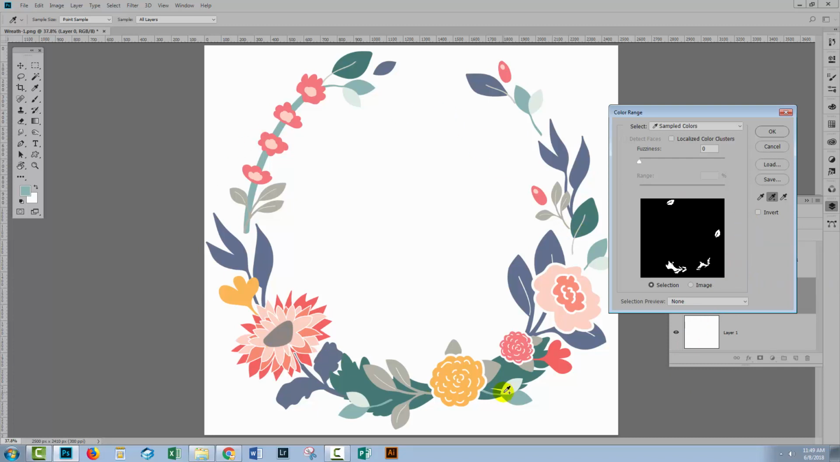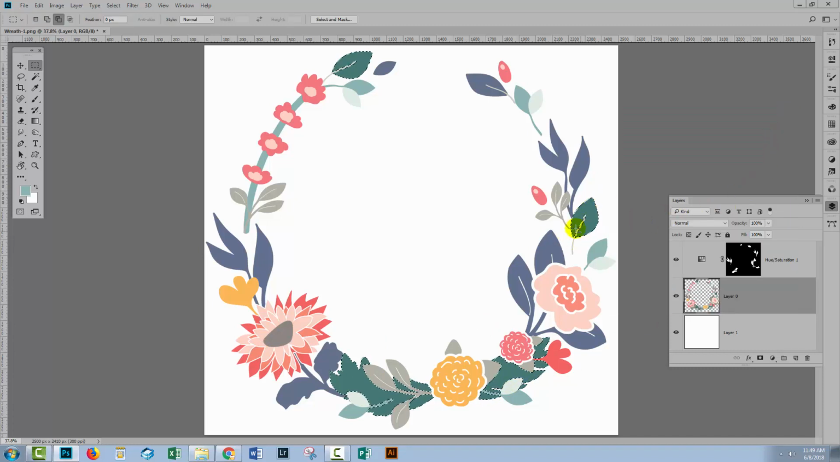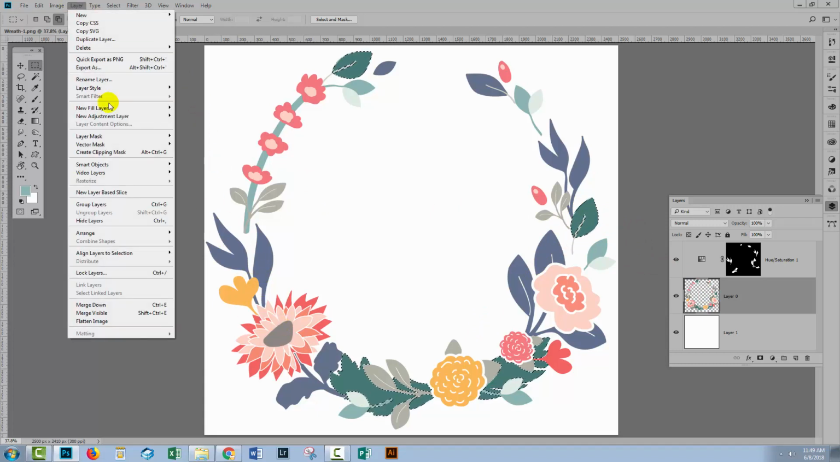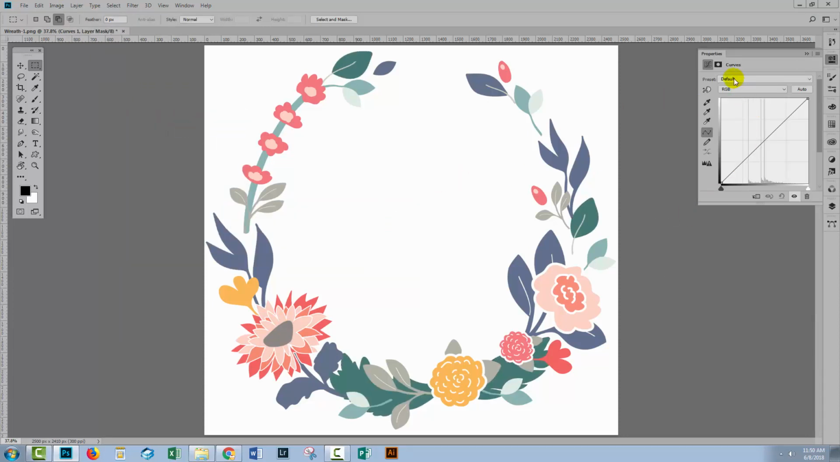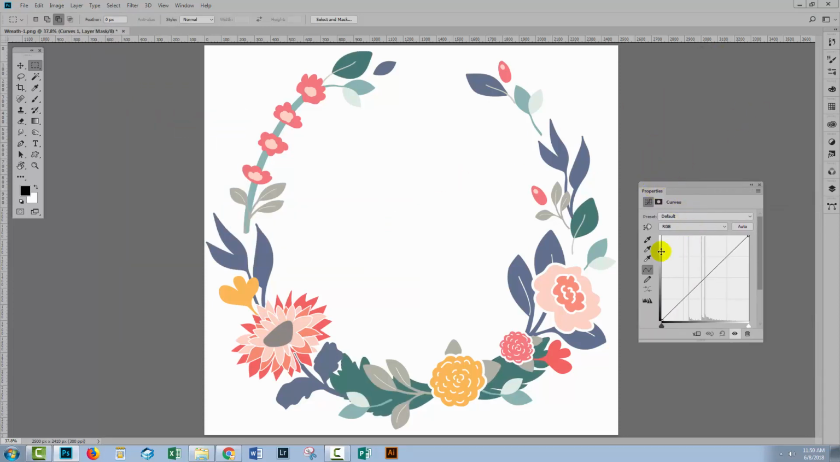So I have selected now everything that I want to recolor. I'll click OK and now it's selected. You've got the marching ants showing. This time we'll do a curves adjustment. Again, an adjustment layer so that the areas that have marching ants around them are about to become a mask. Layer, new adjustment layer, and I'll choose curves. I'll click OK.